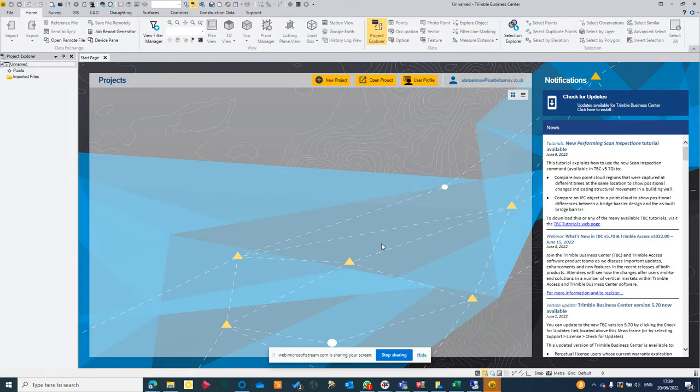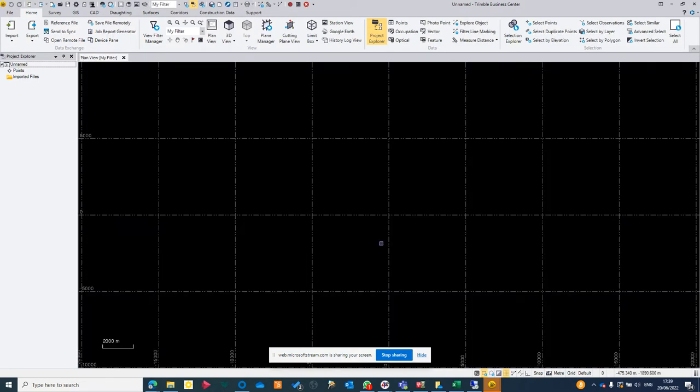I'm assuming whoever's created my design has done so in meters and also on the correct grid that we're used to working with.